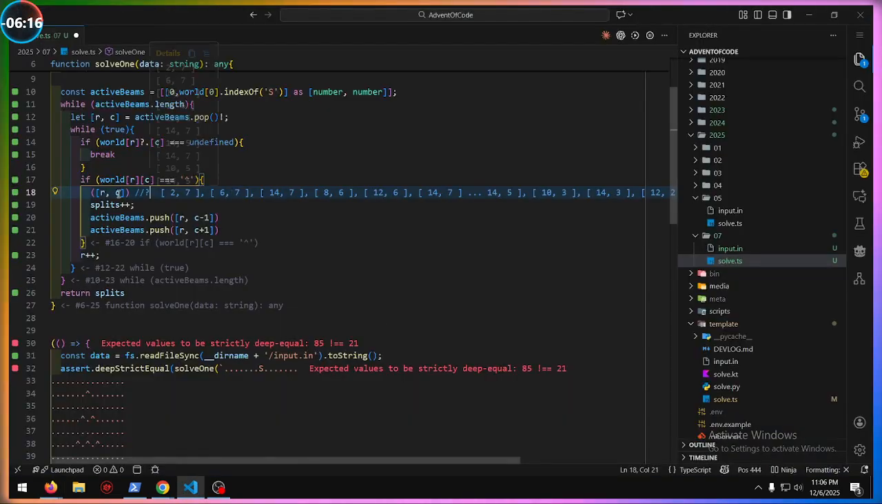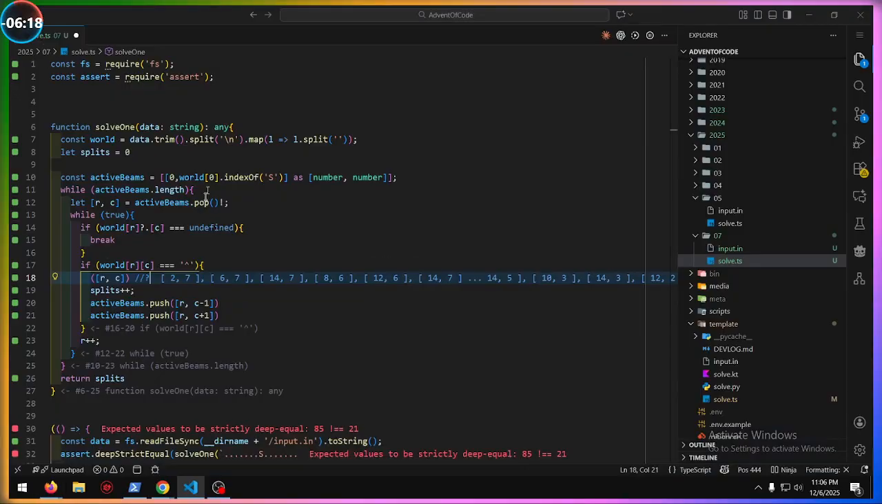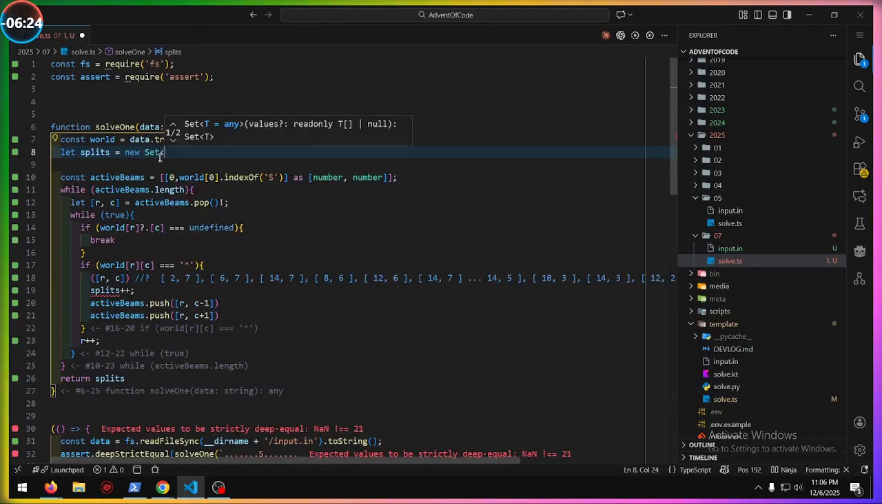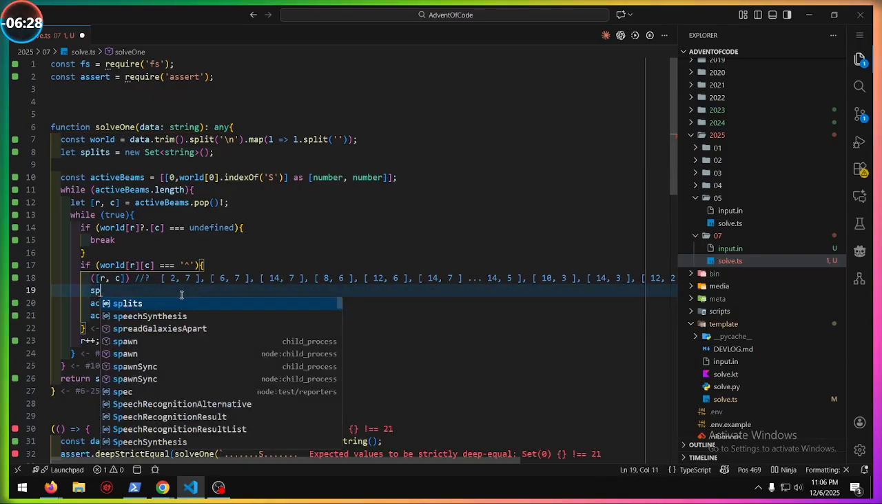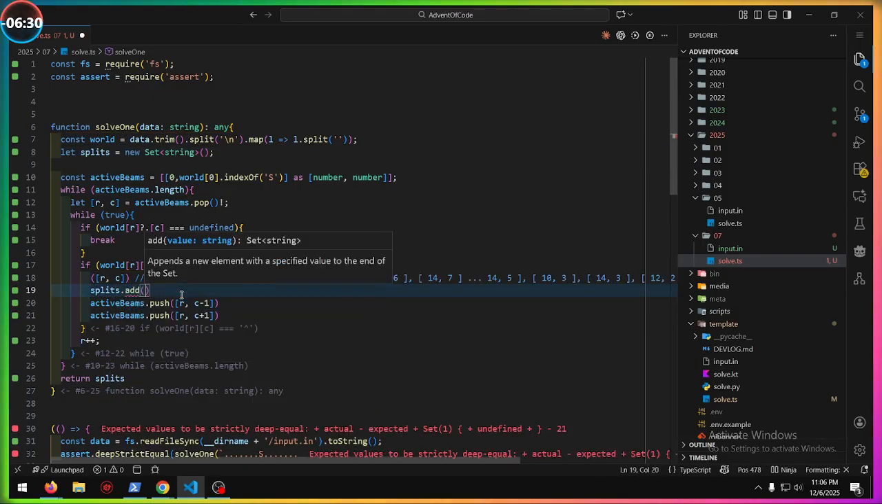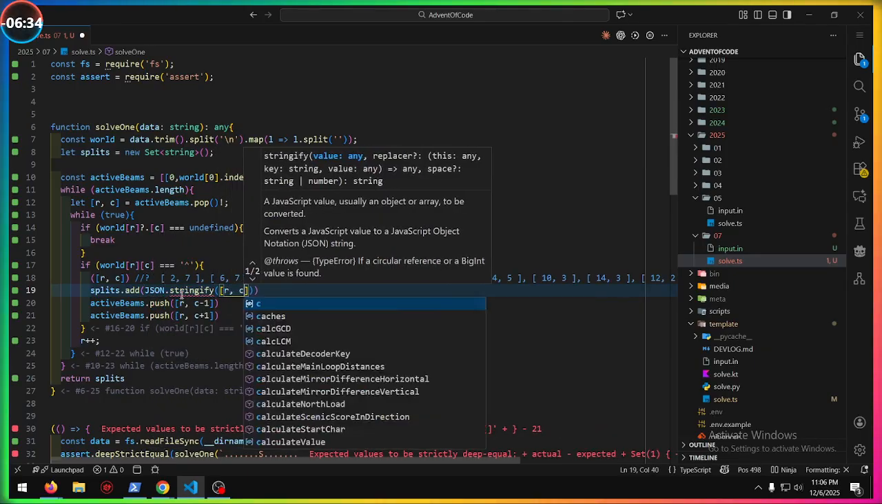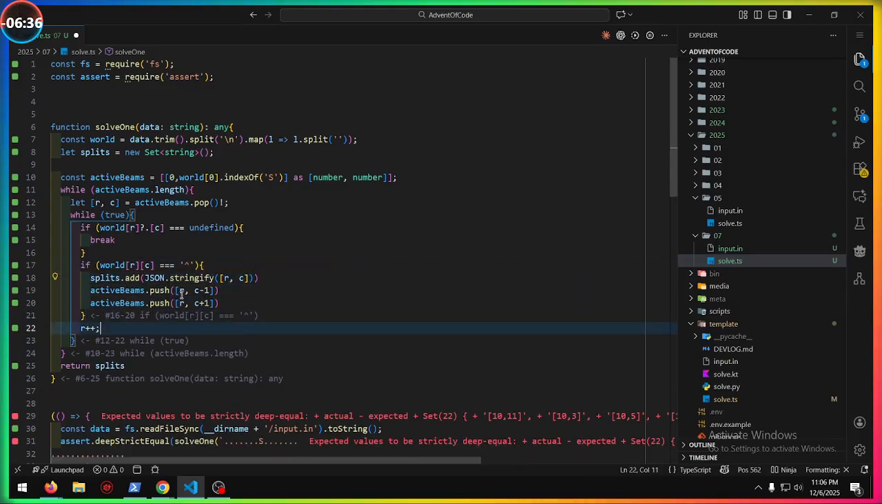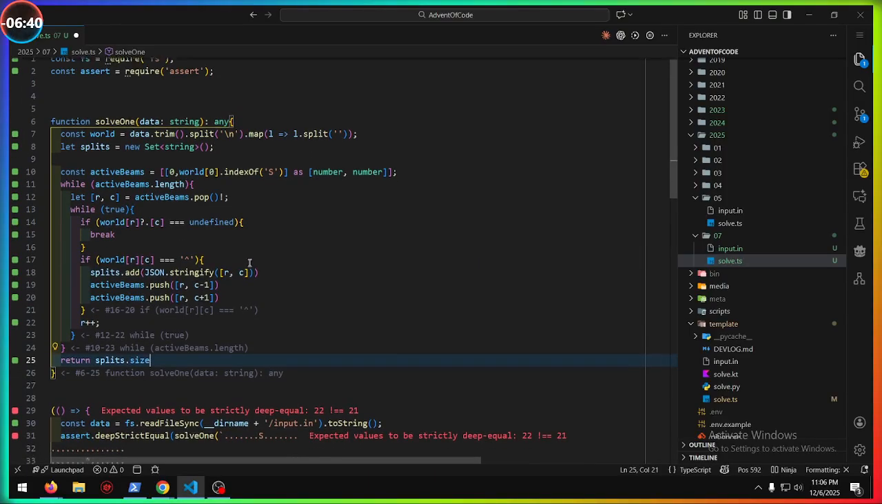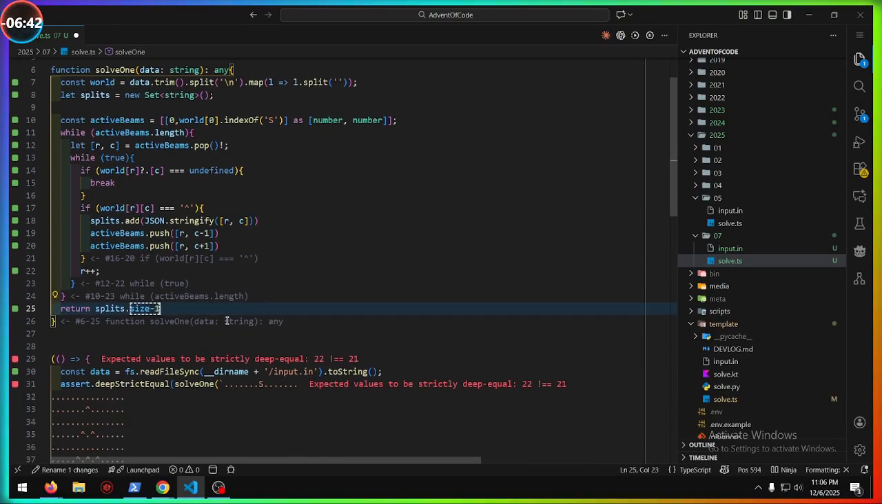So we accidentally split on the same one multiple times because we come down on it multiple times. Okay, so splits needs to be now a set of strings. Then it's splits add JSON stringify RC. Then splits dot size. Boom, deduplicated. Plus 1. I can fix that.